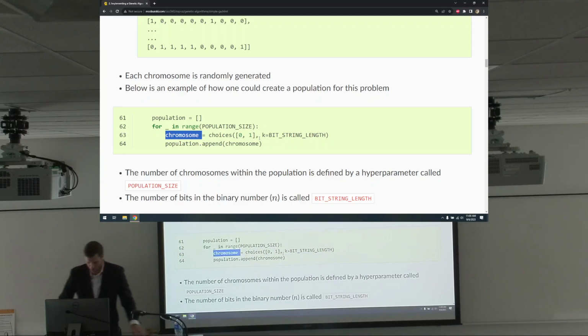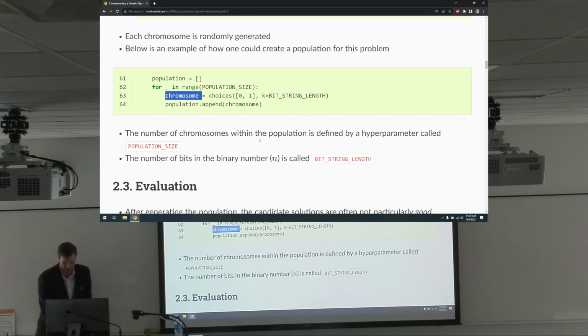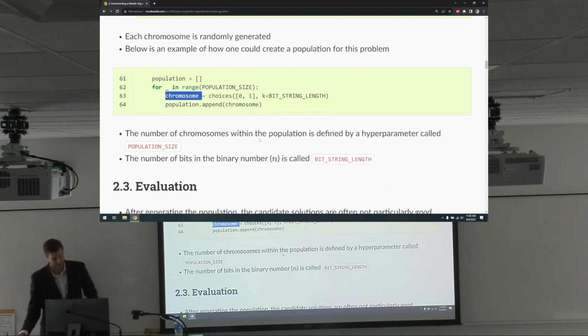Okay, the number of chromosomes within the population is defined by some hyperparameter called population size. The number of bits in the binary number n is called bit string length. Why? Because that's what I called it. They have no other meaning other than what I just made right there.